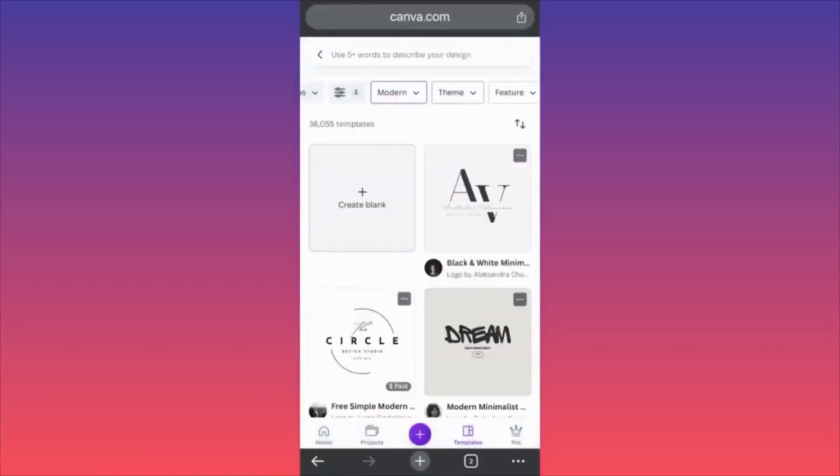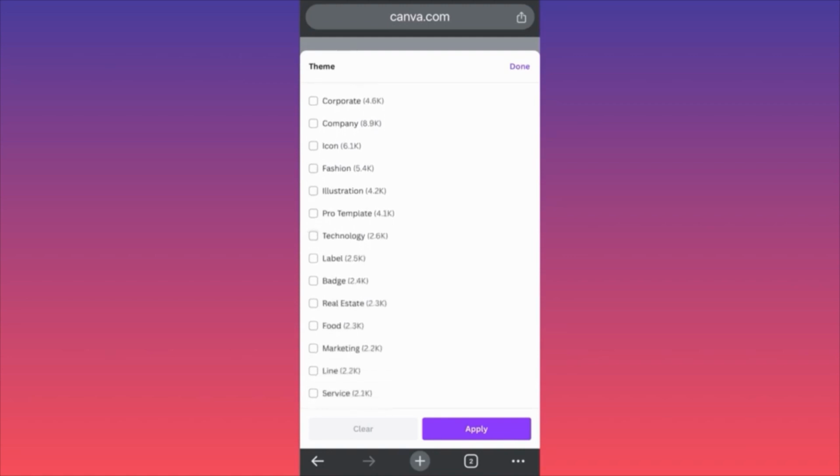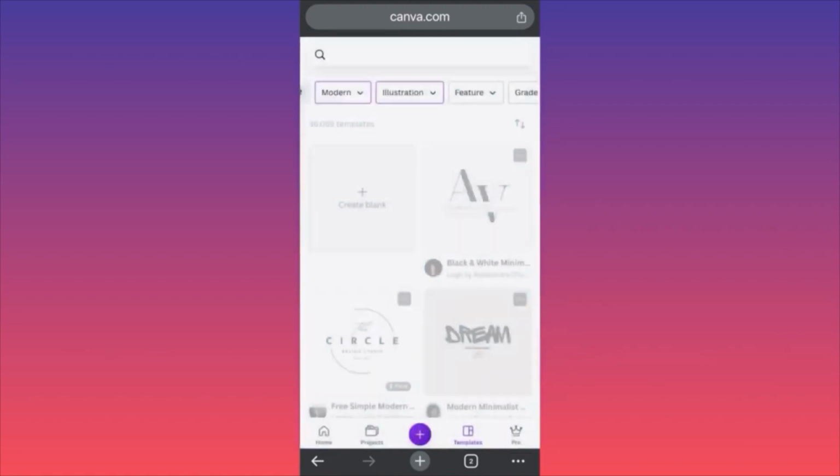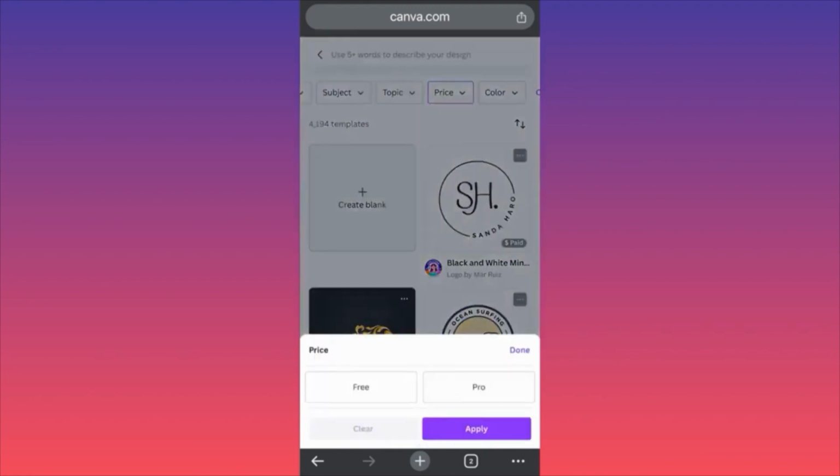Then we're going to slide on the side and pick a theme. We're talking about a TikTok logo, so it could be something, I would say, probably illustration that will pop. We apply all this. You see already we have very good suggestions. And the last filter I'm going to apply will be the price. We're going to filter by free.